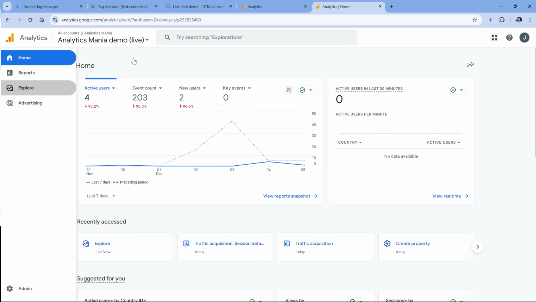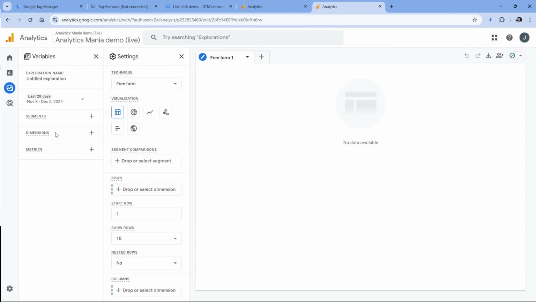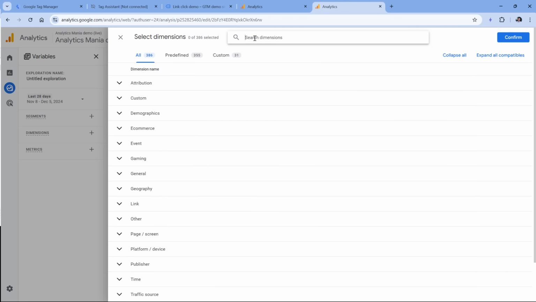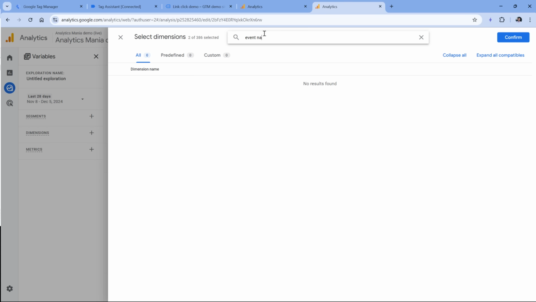So let's go to Explore, and then we will click blank. Here we want to see the top menu links that were clicked and how many times each link was clicked. That's why we will click a plus in the dimensions section, and we will add link URL. Click here, ignore this one, that's just my testing, and then enter link text and select it right here. Finally, we will also need to filter down just to menu link click events, and we will do that by event name, sorry, not event count, event name, and select that.